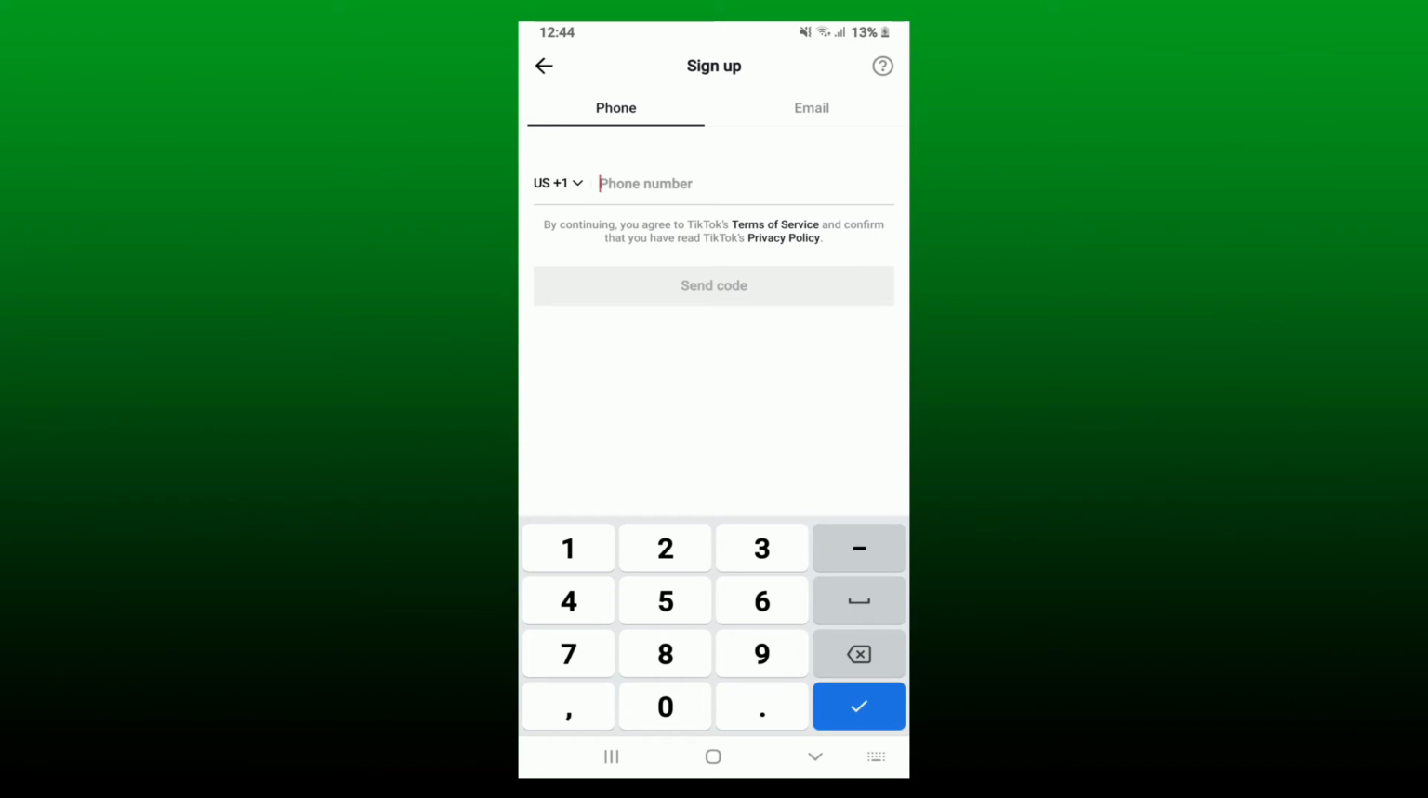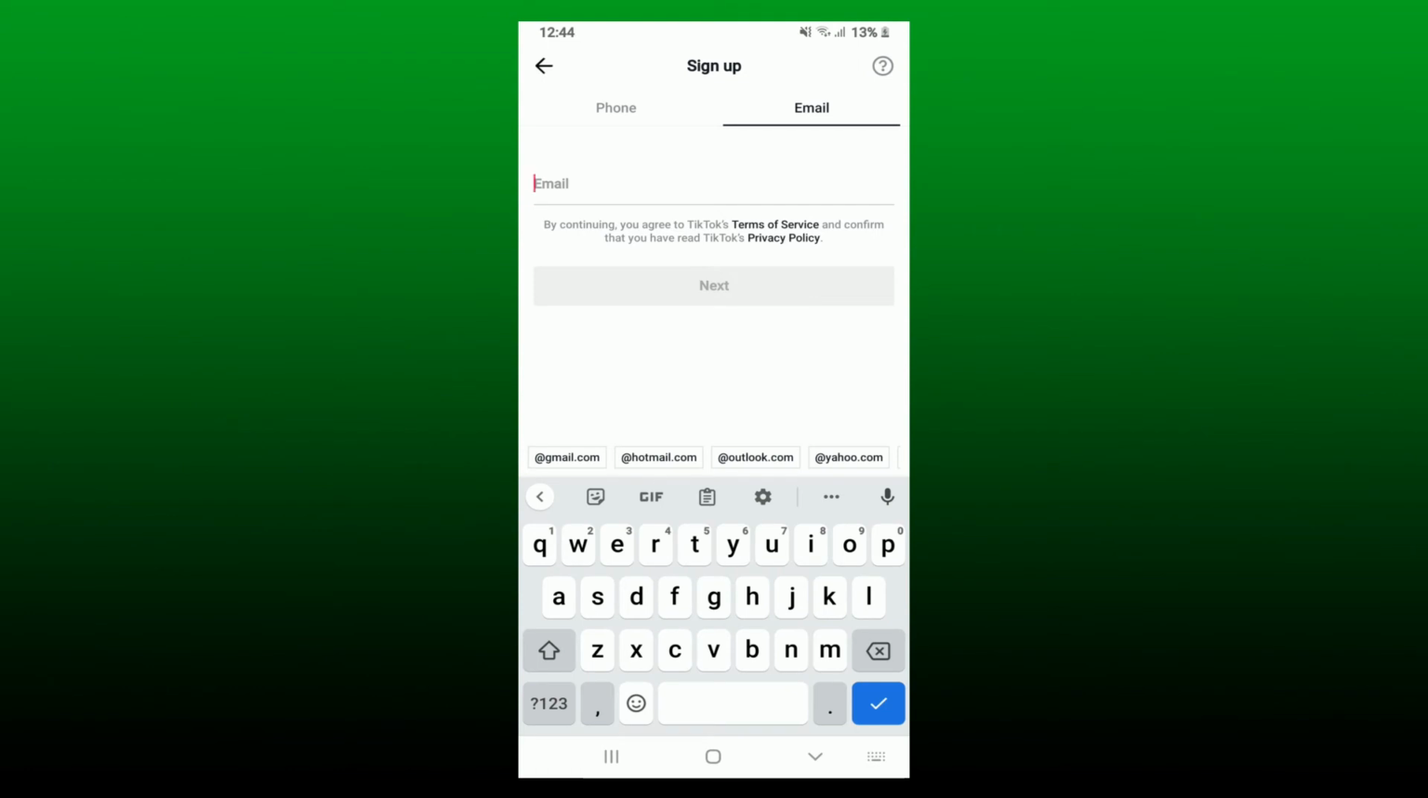You can either select your country code and type in your phone number that is available to you in the text box, or you can create a new account with email. Go to the email tab if you'd want to sign up with email and now type in an email address that you'd like to associate with TikTok. After you are done typing in the email, tap Next.